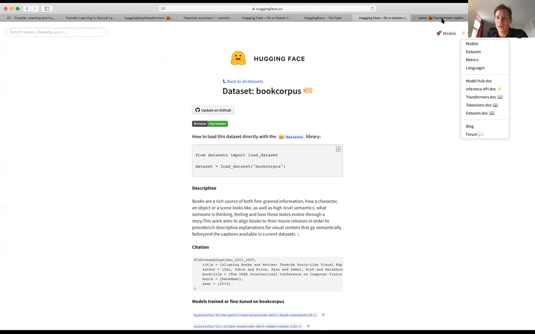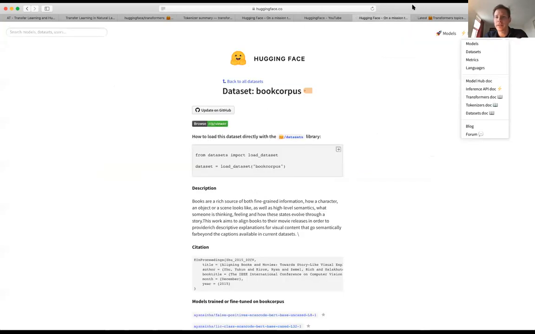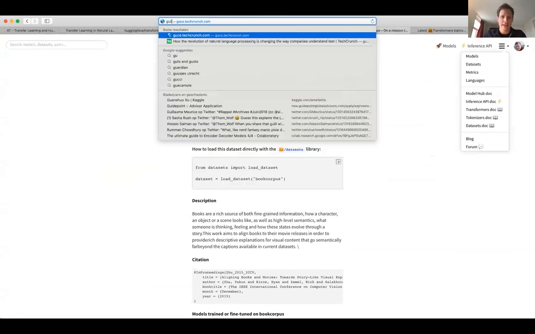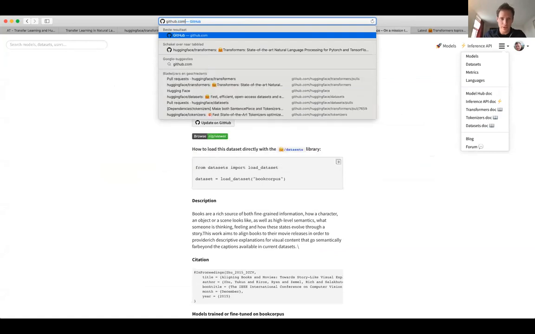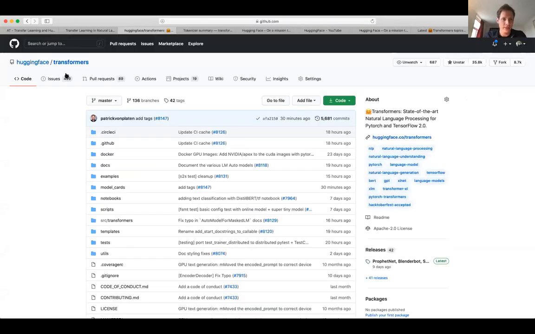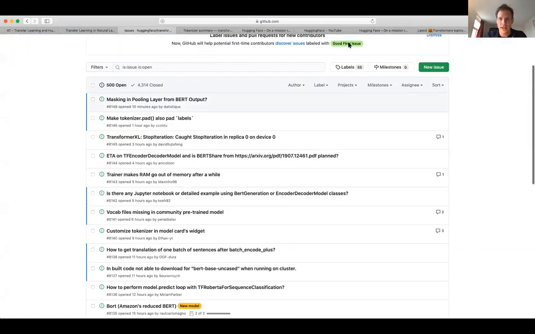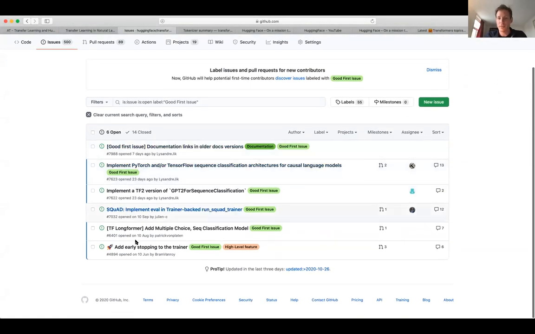So you will want to go on the GitHub. Well, now I have all these things hiding my URL bar. Okay, here it is. And here we have some labels of good first issue. We want to do that more. It actually takes some time to think about what is a good first issue, but we have tried to add a few of them. So this is a good place.